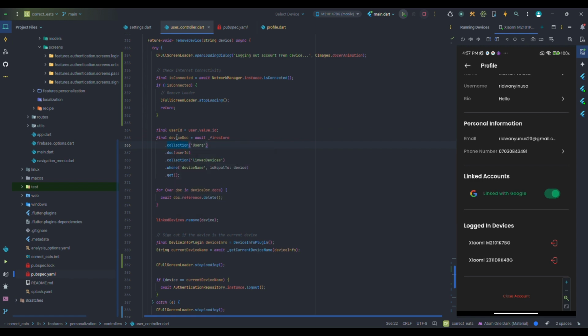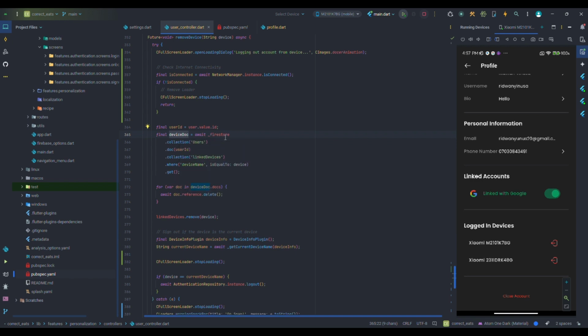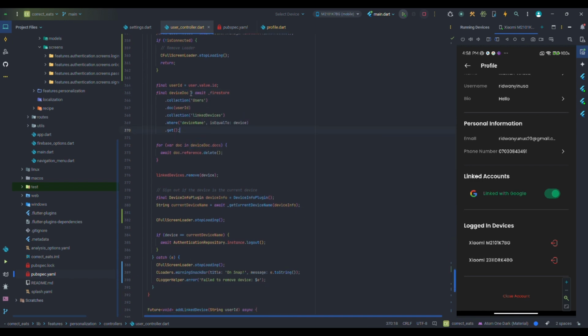Then we created this device doc. So this checks Firestore under users, then with the user ID we got, to make sure it's the currently signed in user ID, then goes to the collection for link devices where we have the device name equals to the device. So basically the actual device we are removing shows it and we get that device.